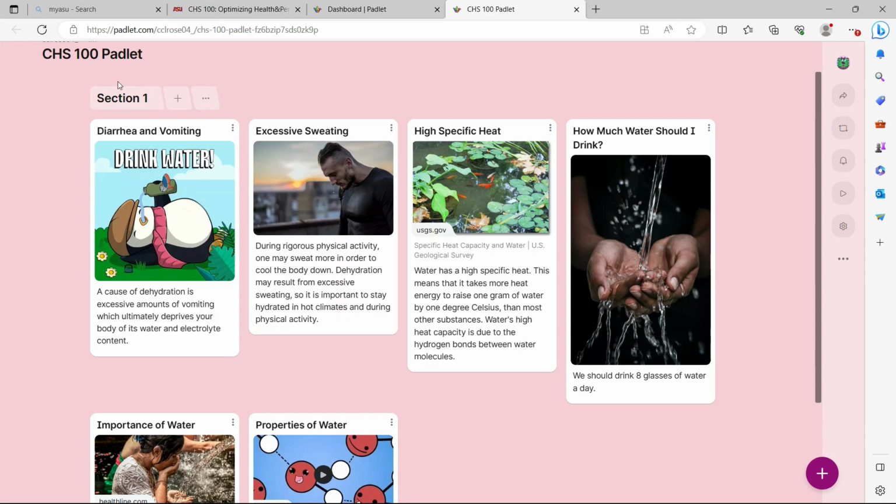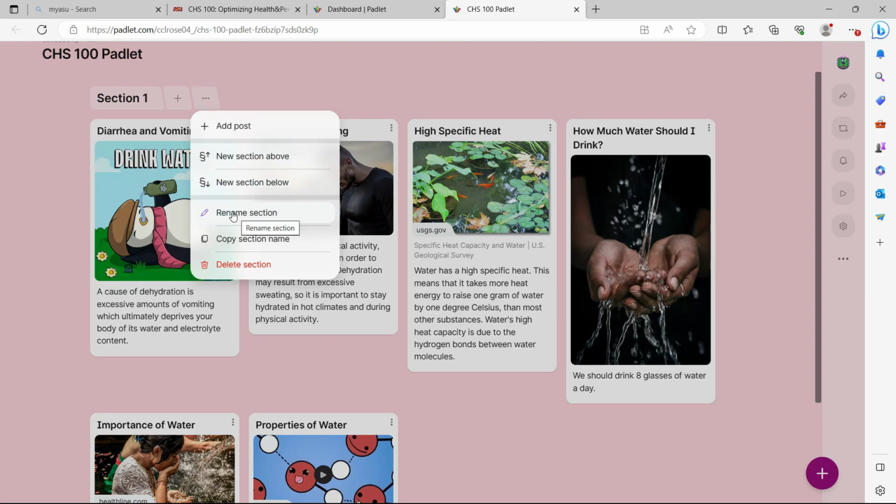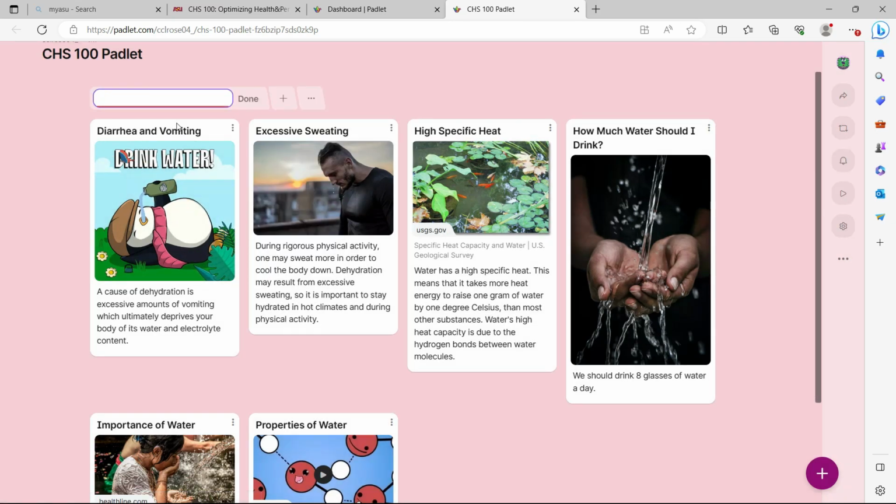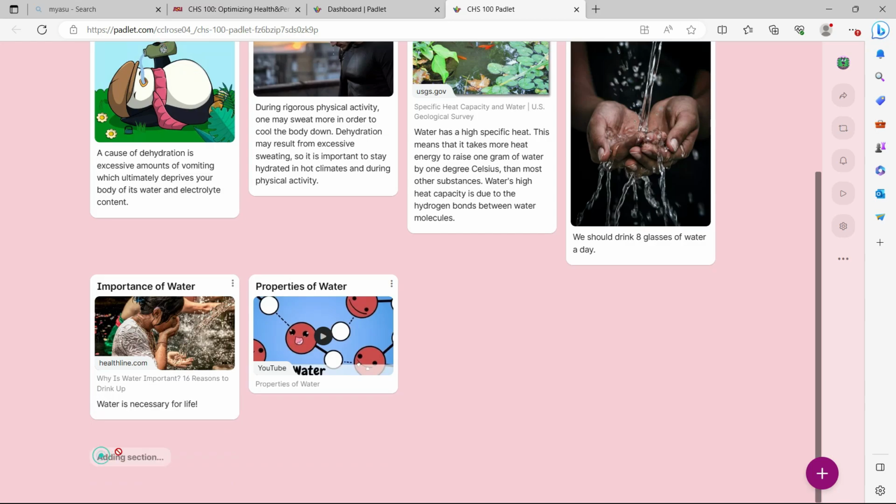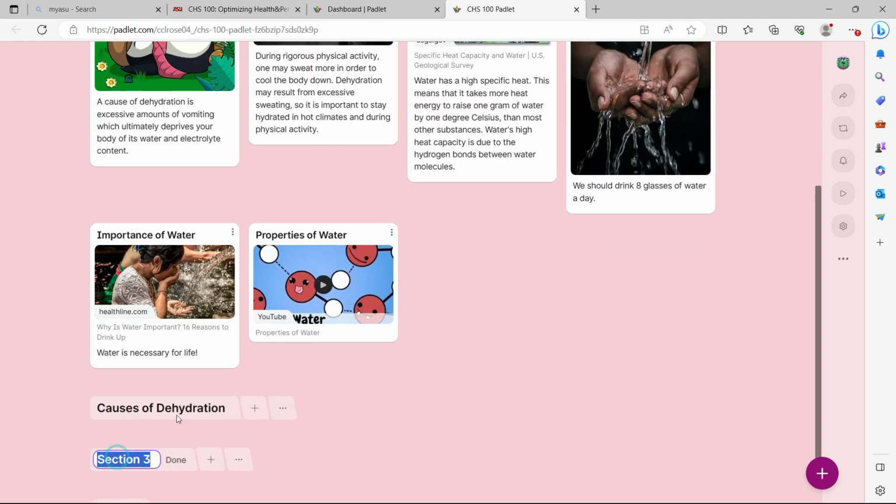So up where it says section 1, we can rename this section by clicking on the 3 dots by it and go down to rename section. Here, we can write facts about water and click done. Here, we can have our specific posts that are meant to be about facts about water. And then we can also create another section that says causes of dehydration. And then click done. And then we add another section. And this section will be called Science of Water.